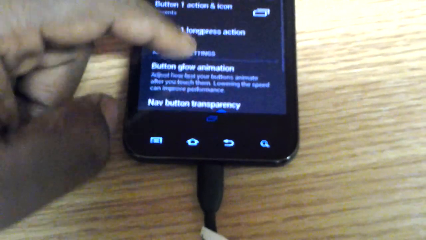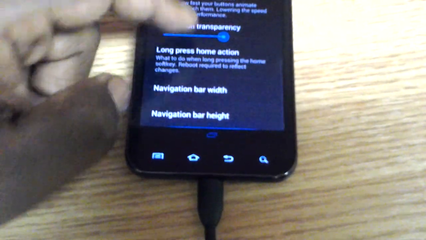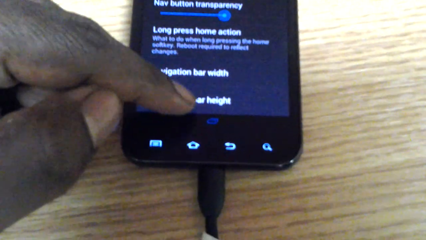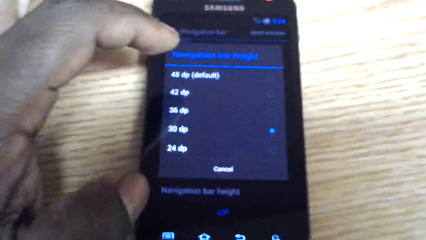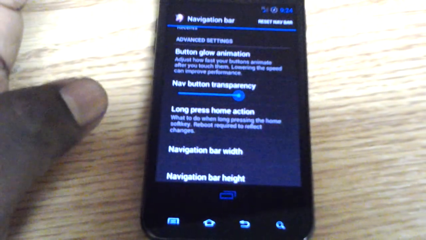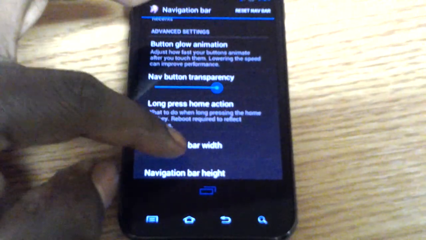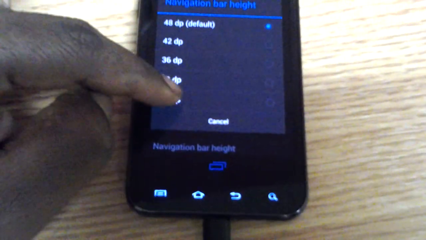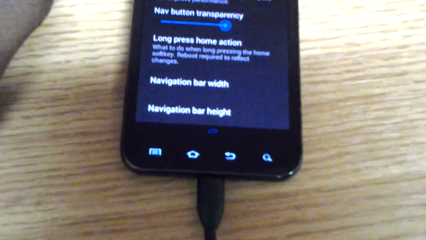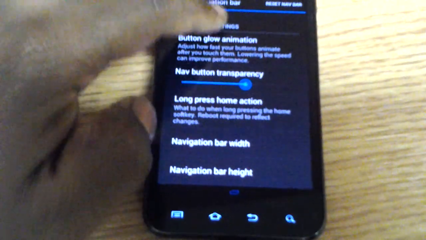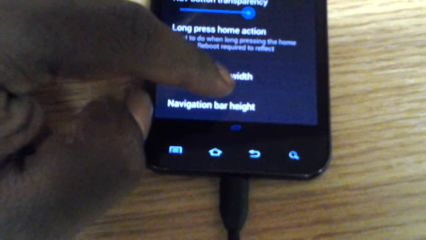I want to show that you can change the width and the height of the bar. So you can make the bar as high or as low as you want. See how big the bar is now, which is really cool. You can make it really small, so it's barely noticeable. You see, that's where the bar stops, so it's barely even noticeable.